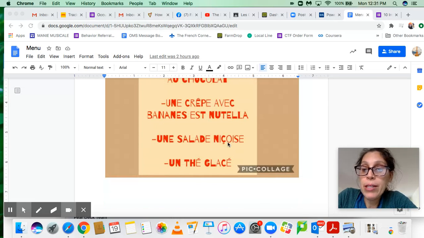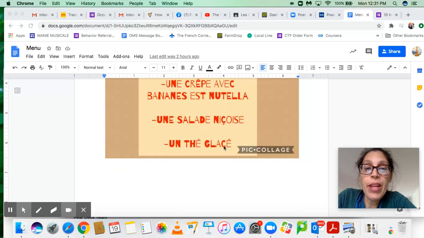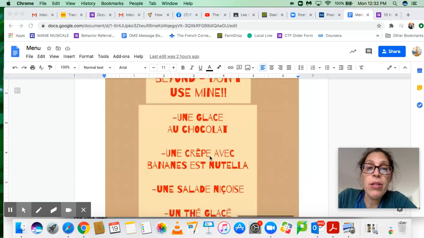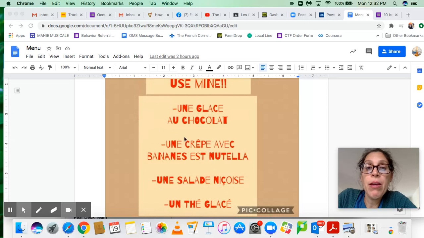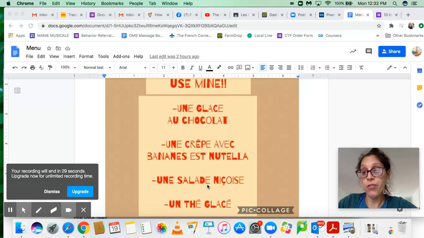Une salade niçoise is a specific type of French salad, right? So maybe there's other kinds of French salads you can find. This one has like string beans in it, hard-boiled eggs. And then un thé glacé is an iced tea. All right? So these are examples of just me kind of building on to the vocabulary words that we already have, right? We already had a salad. I found out how to add a different dish for a salad, what it was called. And I think that's about it.